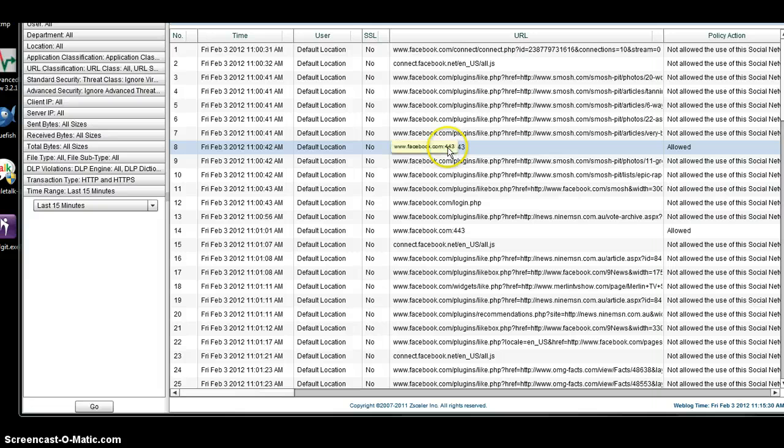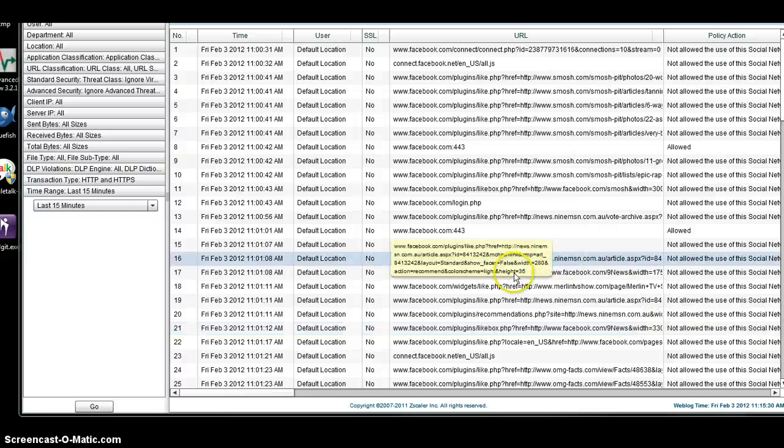All of a sudden, Facebook on 443 is permitted. Facebook on 443. So from this console, you can see there's obviously some sort of a 443 problem, so we can actually resolve that. I'll do another video on how to resolve that. But anyway, that's just an example of how to use those filters. So I hope that's of use to you.